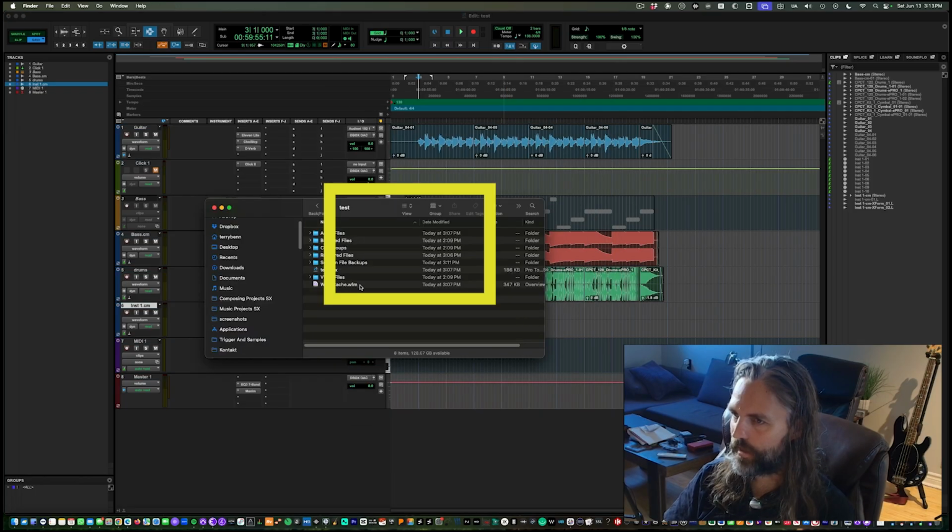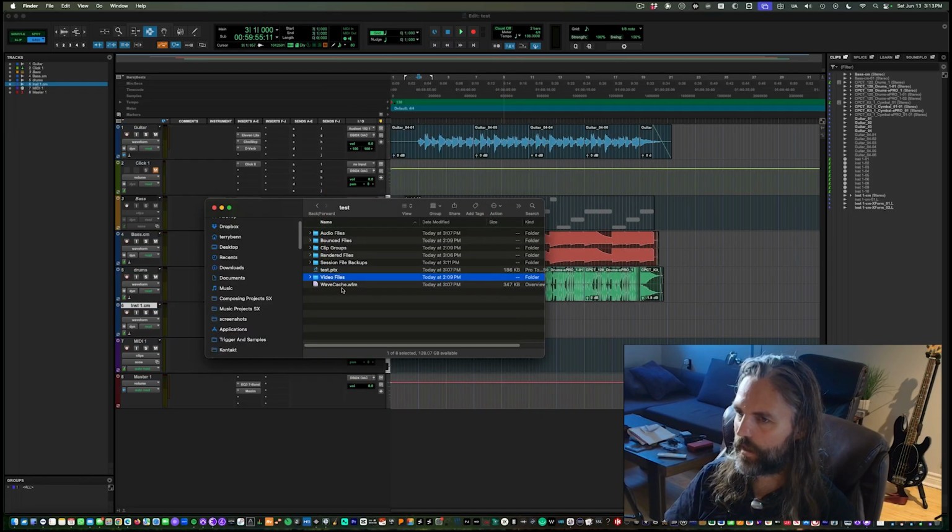So I'm going to go back to the Finder and video files and wave cache. So that is a proper session. That's what it should look like.